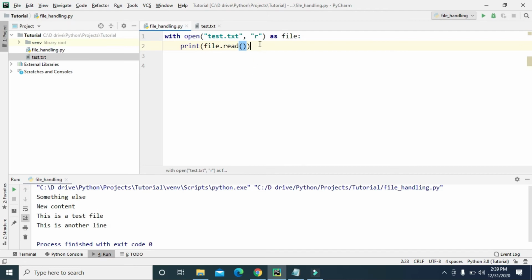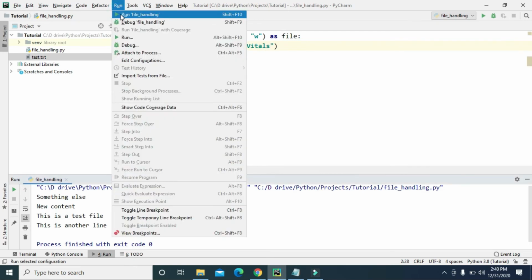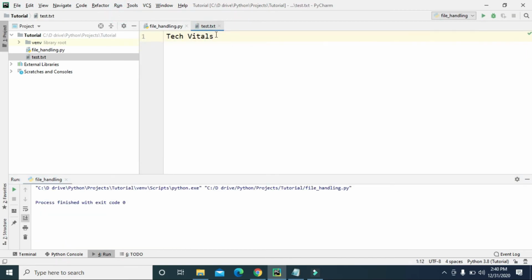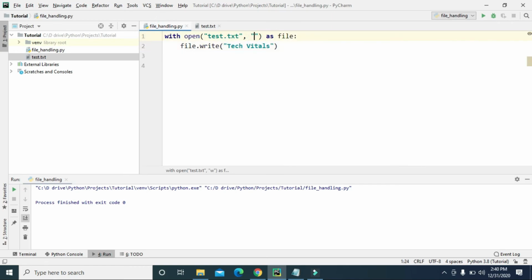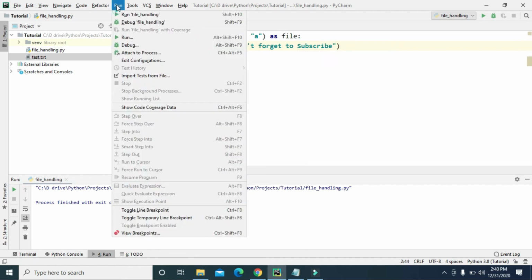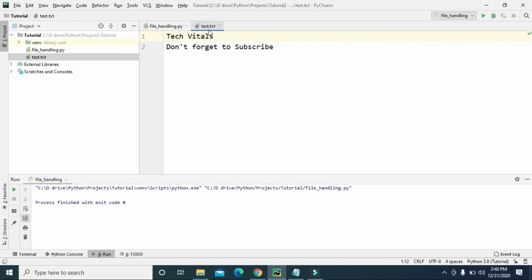If you want to write to the file, just change this r into w, and we can do file.write. Let's say tech vitals, and let's run. And now the content is overwritten. If you want to add some more contents, use the a keyword, and let's write this on the next line, and let's say don't forget to subscribe, and let's run this. And in the test file, it added this second line, don't forget to subscribe.